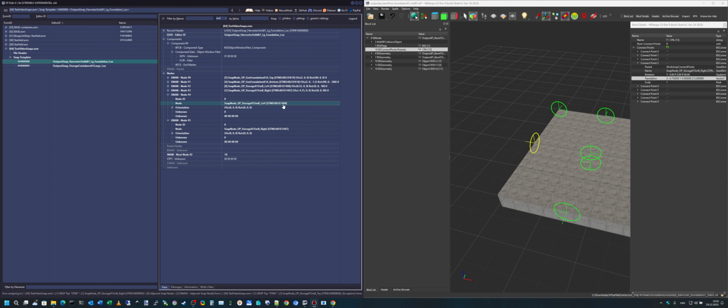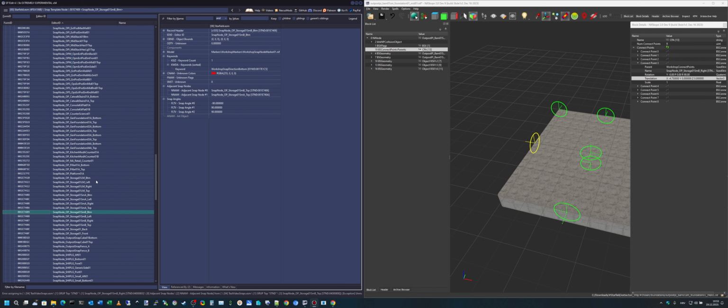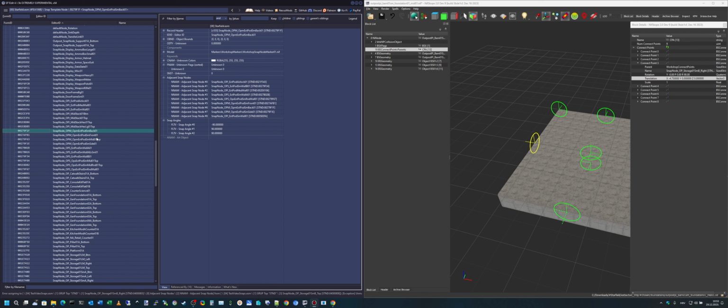Luckily, if you control click and go to the list of nodes, you will see that the storage containers do not have the front and back. They are all bottom, left, right, top, bottom, left, right, top, bottom, left, right, and so on. But you will eventually find, if you look, some front and back snaps.